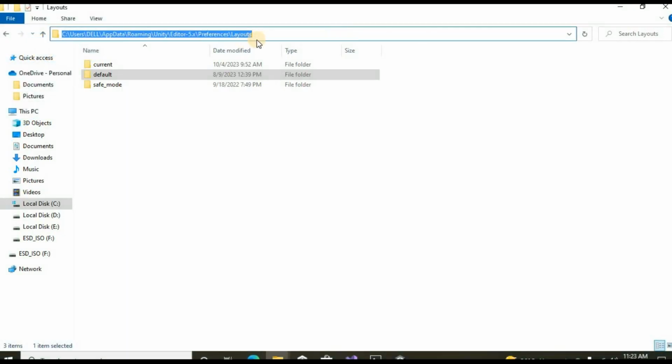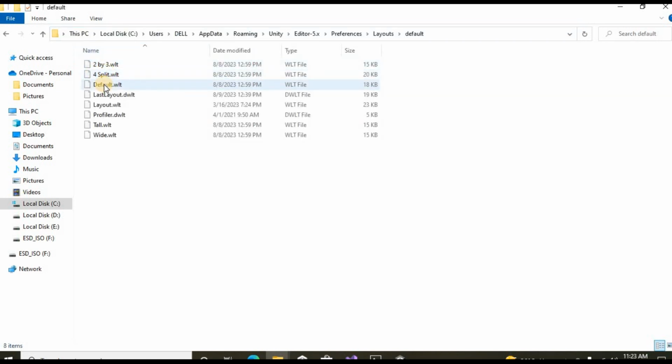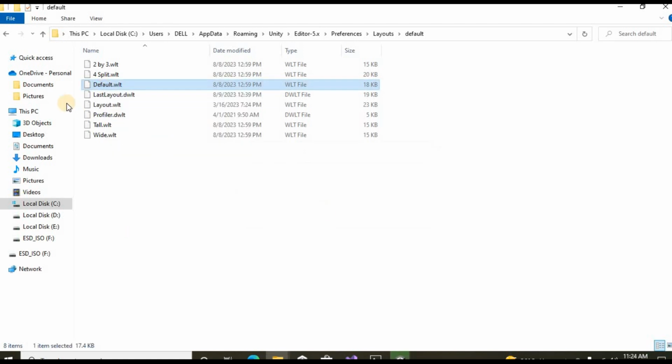But if you're looking for a quick solution, what you can do is copy this path, it's pasted in the description. And you can go into the default folder, copy the default file inside the default folder, and from here delete the last layout file.